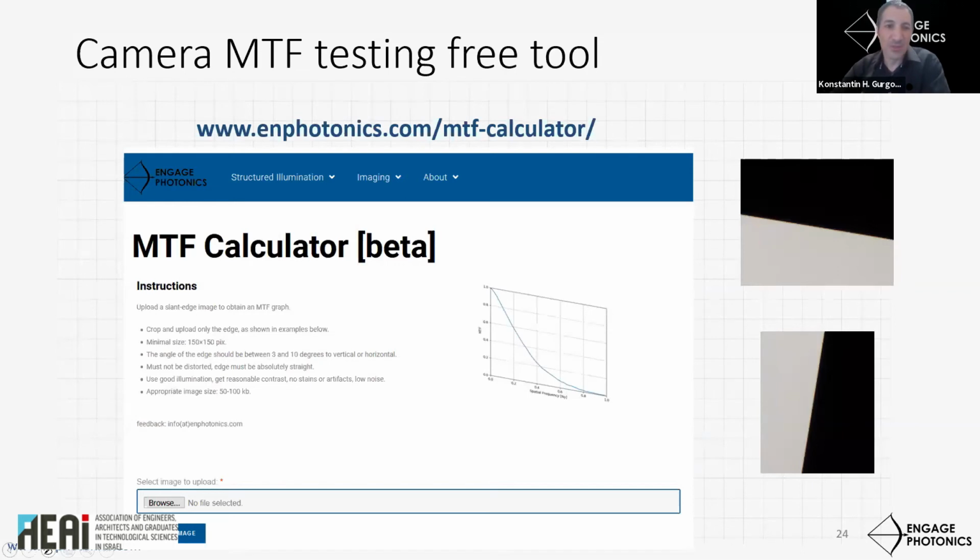So for those of you who survived this far, there is a small bonus. You can measure MTF of your camera very easily by using our free tool at our website. You simply take an image of a slant edge target, and you upload the image at our website, and you will get the camera MTF. So try out this tool at our website, follow the instructions on that page.